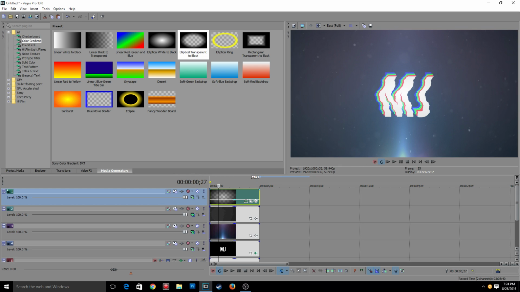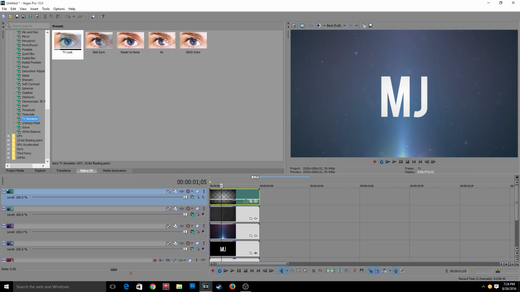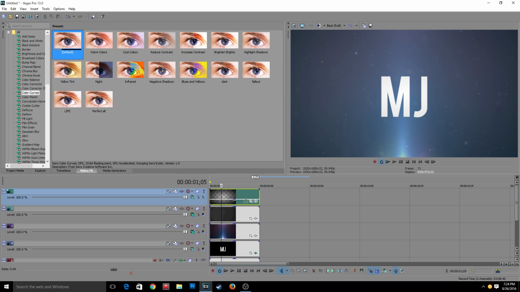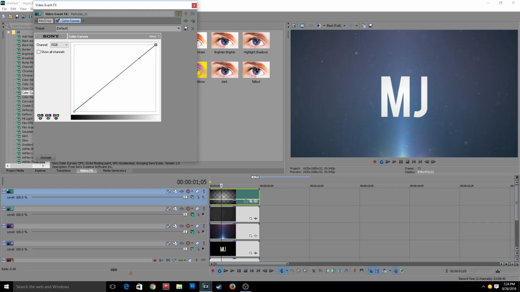But you know, something is missing. The thing that's missing is that this looks too bright, uncomfortably bright. So what we're gonna do is we're gonna go to color curves, go to video effects, go to color curves, drag the default one down to our particles that we just put in, make that particle real bright, and then make it real dark on the bottom like this. That looks a lot better.